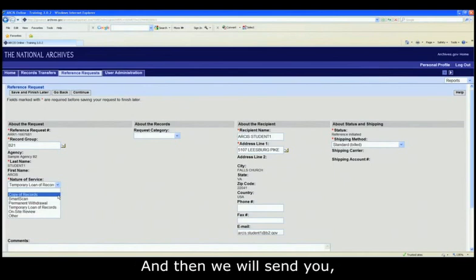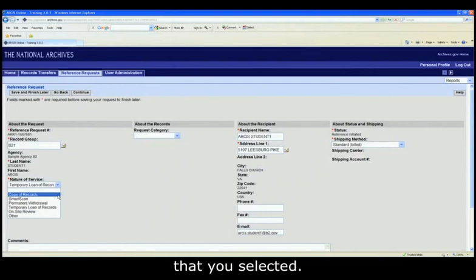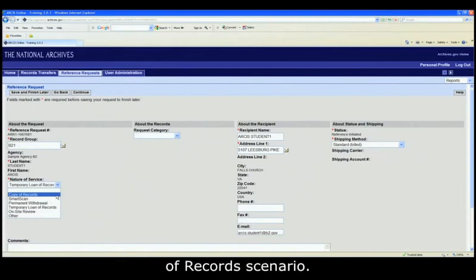And then we will send you, based on your shipping method that you choose, we will send you the copies that you selected. The nice feature about this is that your file never leaves the Record Center. And that's one advantage of using the copy records scenario.